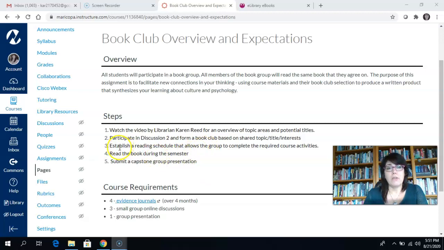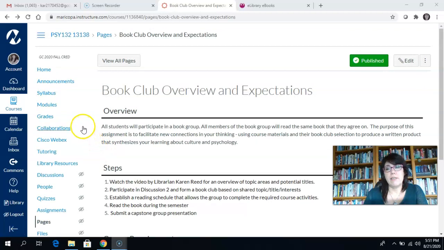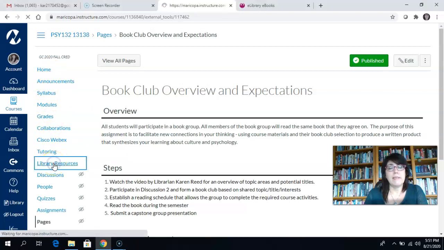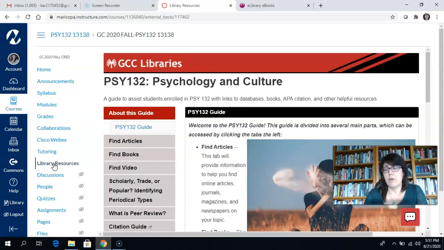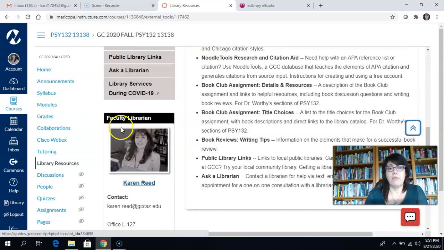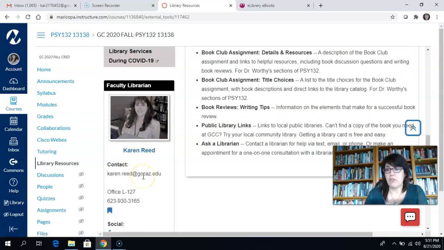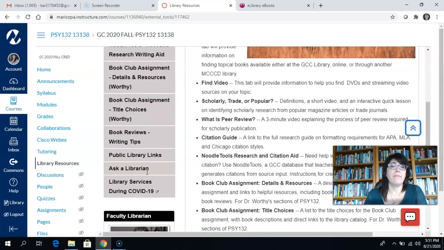For other students, or well, for all students actually, I want to show you where to find your library research guide. In Canvas, in this bar over here, if you go into library resources, this will take you directly to your research guide. You can also find this through the library webpage. On the About Us section of the guide, if you scroll down, you will see my email address. So if you need some help during the semester, I would be very happy to help you. Please reach out to me by email.